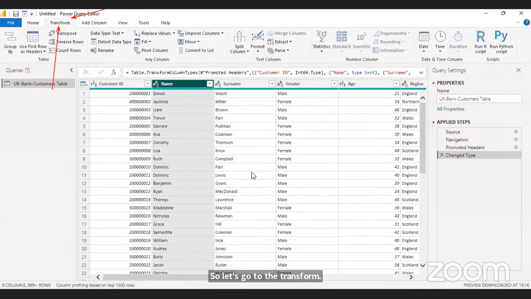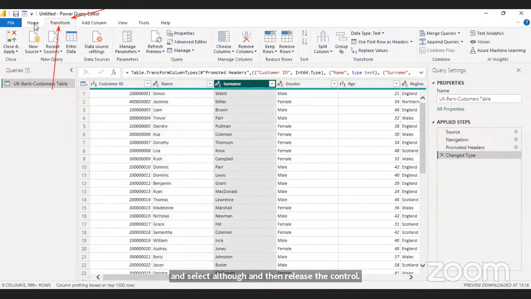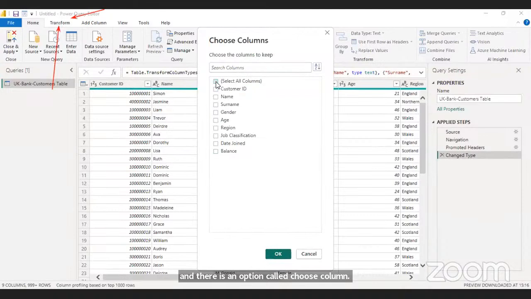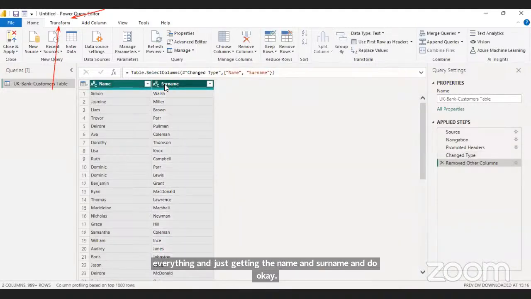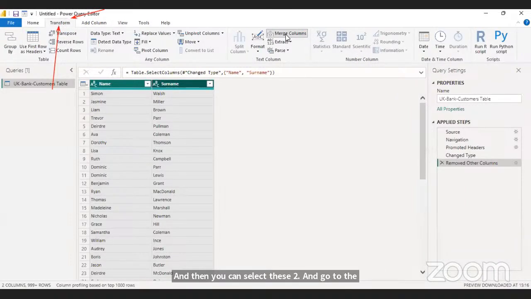choose these two columns. There are two ways you can choose these two columns. First, select one, then hold the control key, select the other, and then release the control. If you find it very difficult, we can go to the home tab where there is an option called choose columns. But when you use choose columns, most people get confused because you are unchecking everything and just keeping the name and surname and pressing OK.